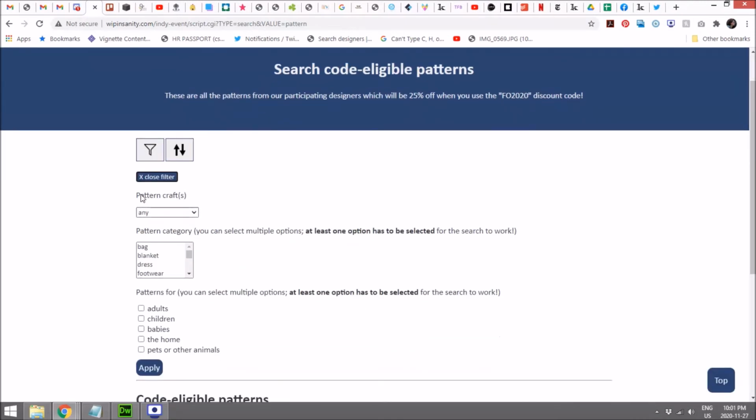You can see that we have 3 things that you can filter patterns on. You can choose which crafts you want for the patterns that you want to display, what category the patterns are in, or who the recipients are. So these are the options. Does it come in adult sizes, children sizes, baby sizes? Are they patterns for the home? Are they patterns for pets or other animals?